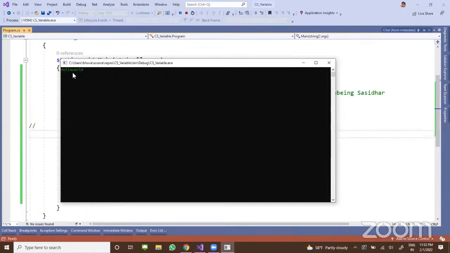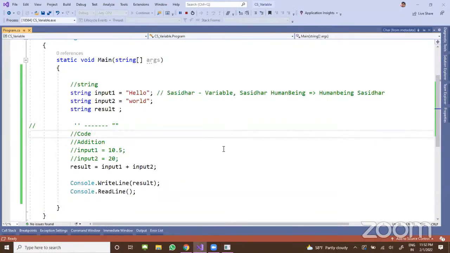Hello world without a space. Okay. So why does character not allow me to add, whereas for a string it allowed me to add? What is the reason? See here, if I add one more plus, and if I add some space here, it will still allow me.